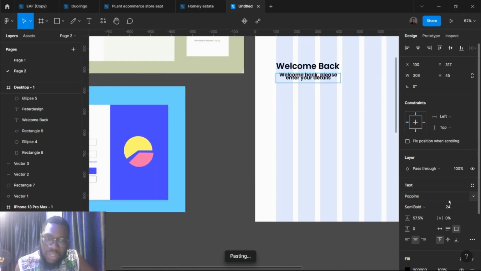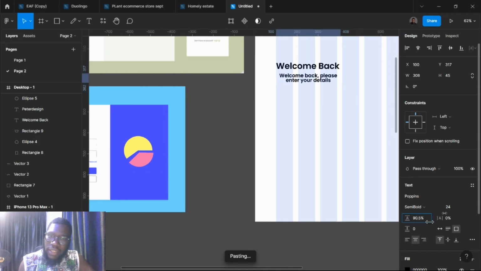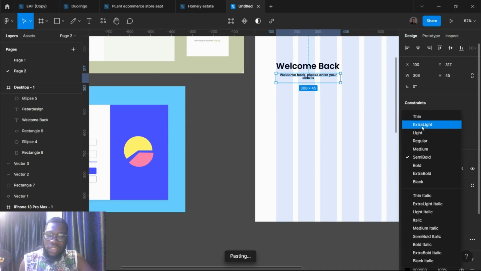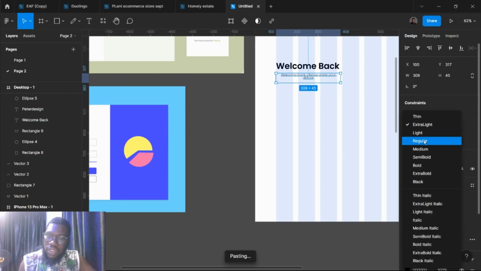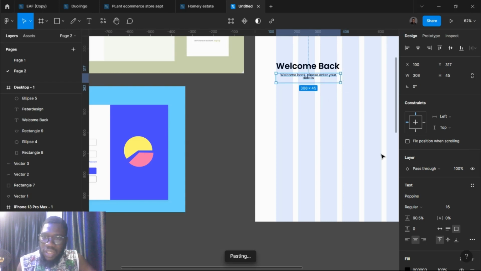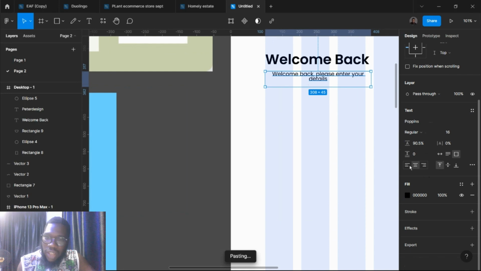Is that what I have here? Yeah, this doesn't look like it makes sense. Enter details. I'll just increase the height and do 16. Change this font weight to this. Okay, that seems too small. I will do regular. And you can see that the text is underneath.